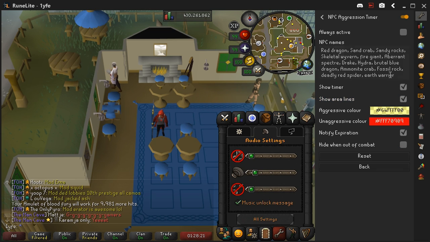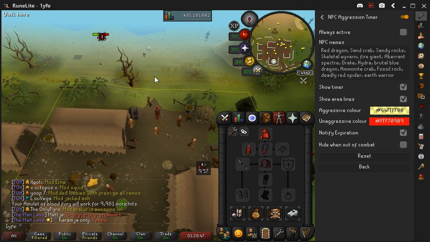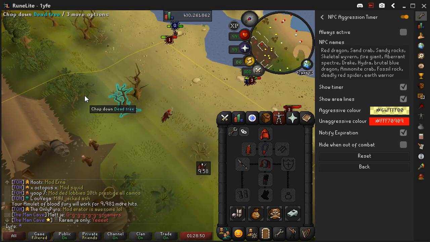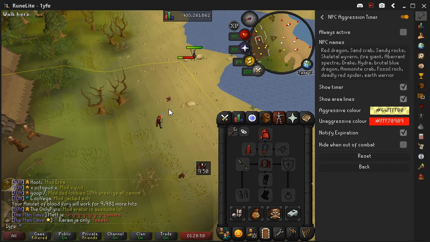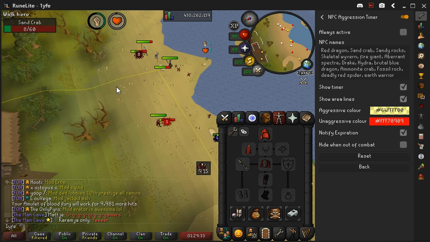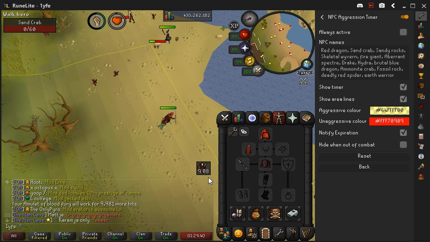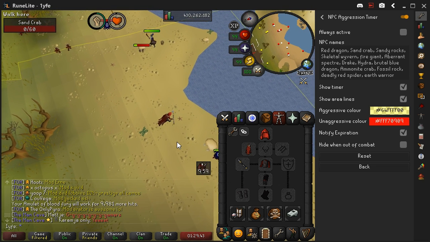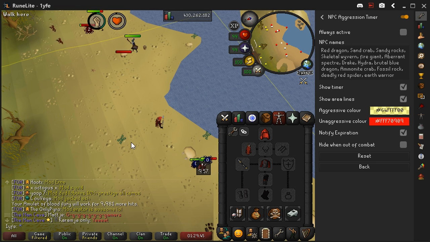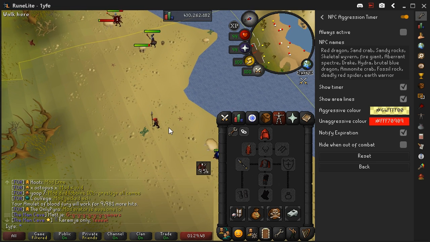NPC aggression timer is very useful for things like sand crabs. So if I head south here to the legendary location of sand crabs, you'll see this yellow line appear around. As you can see on the right here, the aggressive color is set yellow and unaggressive is red. When this aggression timer hits zero, you will become unaggroed, which means that the crabs will stop attacking you. All you have to do is step outside of the lines and you will be reset. So let's say, for example, my aggression timer hits zero and I step out here. The timer just reset to 10 minutes and I can step back to wherever I was killing the crabs.